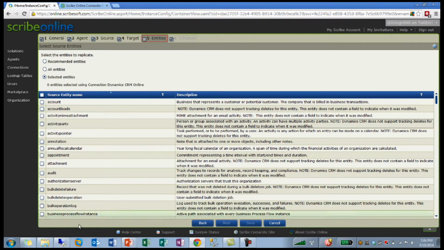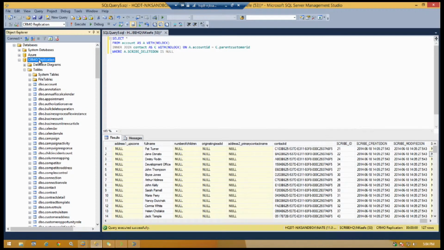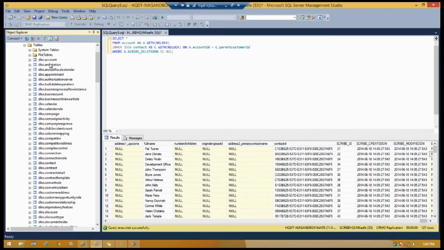So let me show you what it looks like on the target. So I'm inside SQL Server. I started with a blank database. My CRM replication. And you have to create that empty database before you do your first replication, right? Because Scribe Online RS doesn't create the database. Yeah, that's correct. But it creates all the tables. Yep, so all of these tables were created by Scribe, and these kind of represent the entity framework that we're getting from those APIs. So really, this isn't a backup of your CRM. Right. This is just almost a copy of the data.